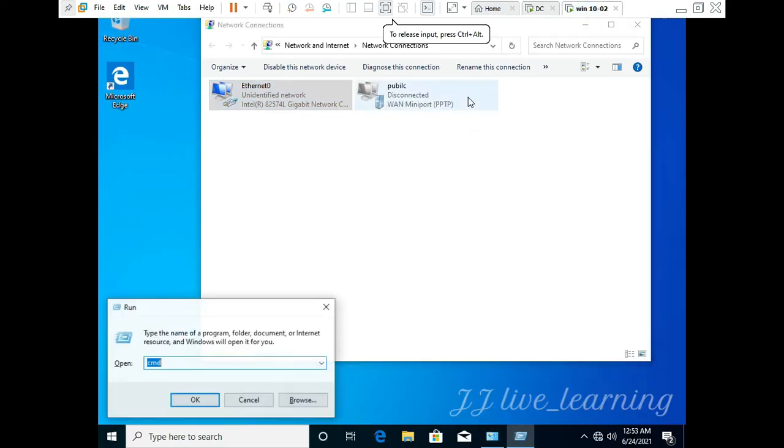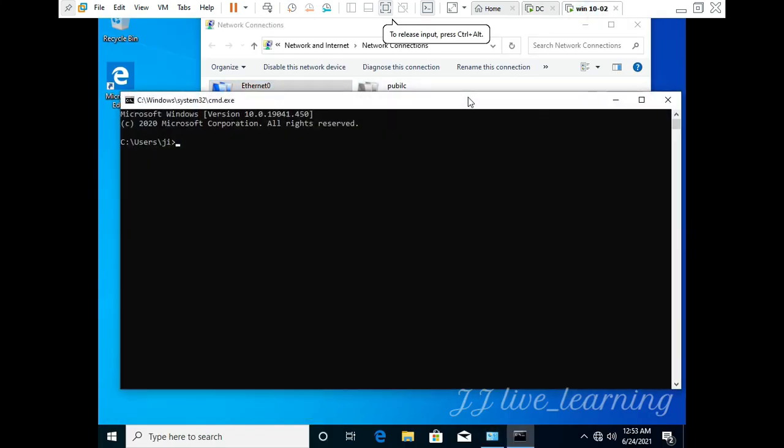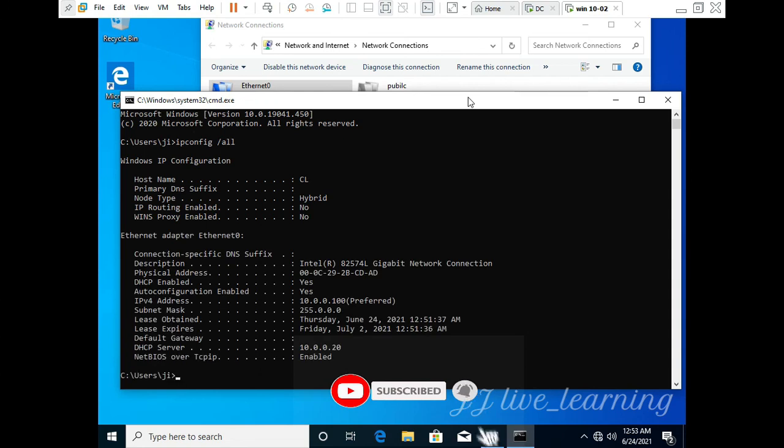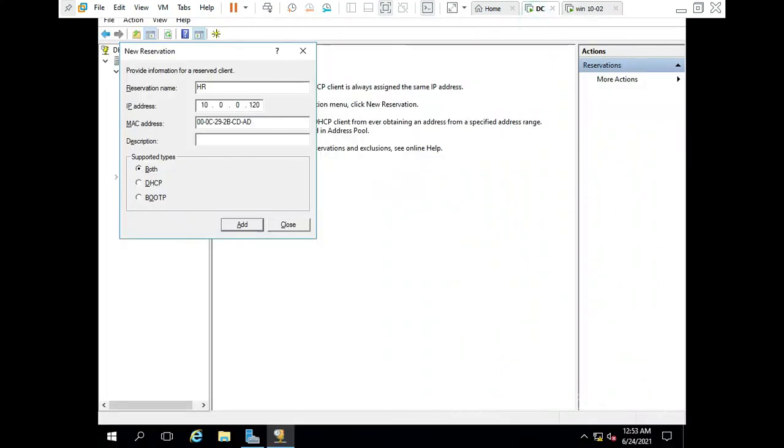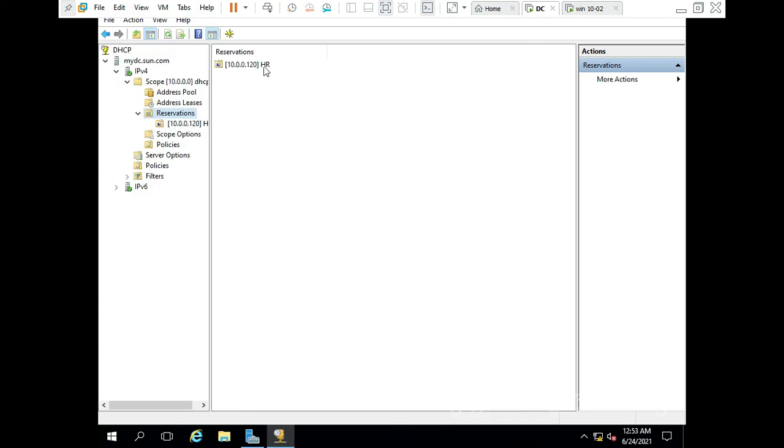So go to the client and check the MAC ID of the client PC of the user HR. So note down the MAC address. That MAC ID should be added in your DHCP reservation area. So for this MAC, 10.0.0.120 is the IP address that will be assigned to your client.